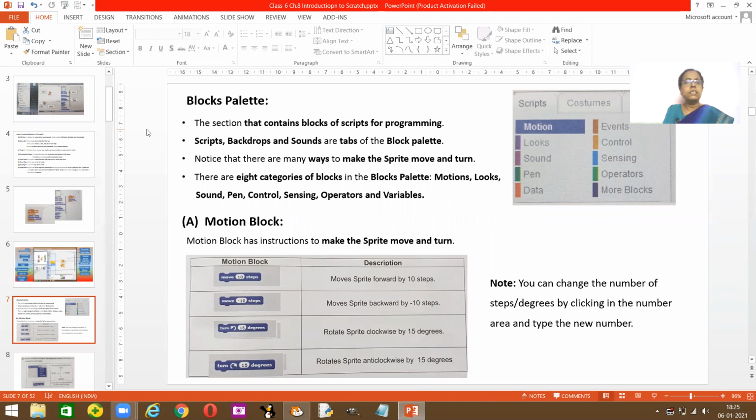The first thing that we're going to learn is block palettes. What is the meaning of block palettes? These block palettes contain all the scripts for you to use in the program. Now you have different tabs like script, costumes, sound. These are your tabs in your block palette.